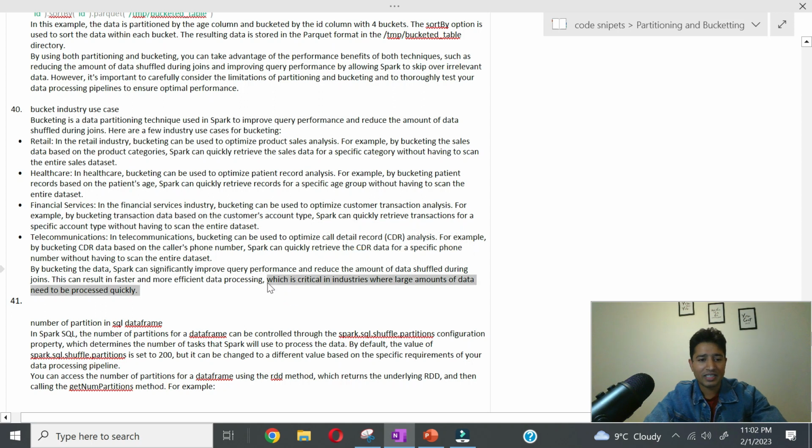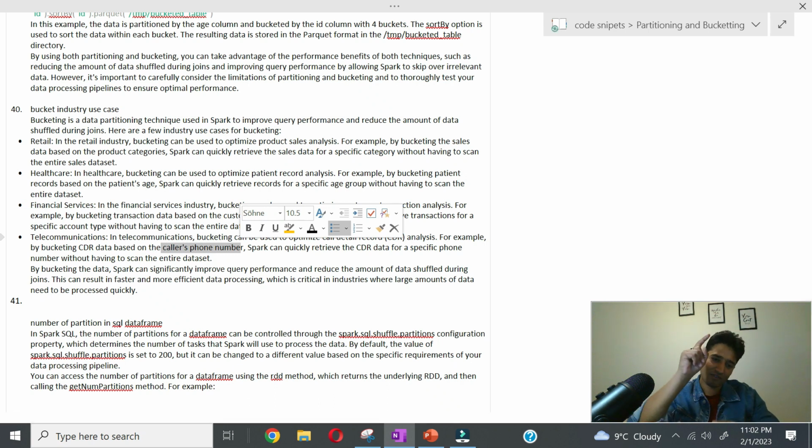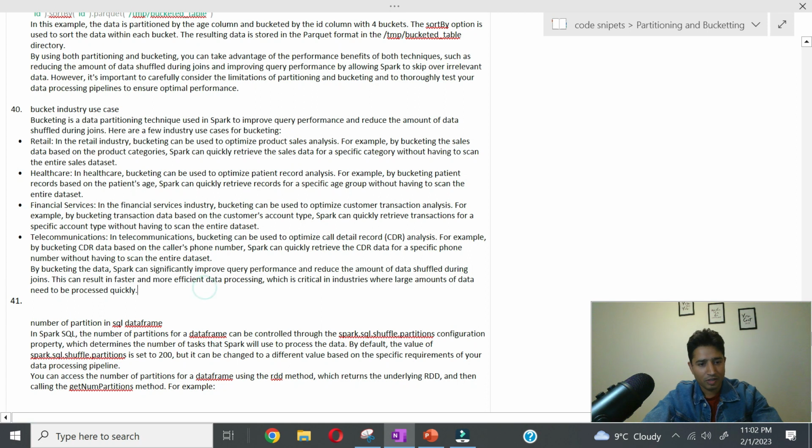For example, in telecom, to optimize the CDR, call detail record, you will bucket CDR data based on the caller's phone number. So let's say you have 1 million customers, so you'll have 1 million buckets, and in each bucket you will have the call information of each mobile number, and once somebody asks you, you can query the bucket directly.